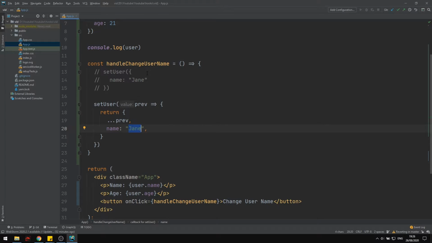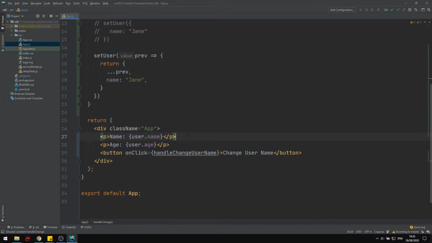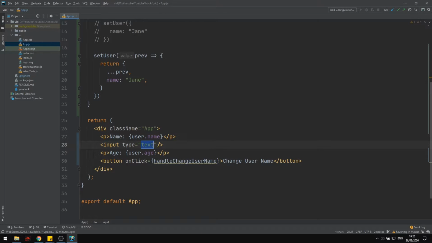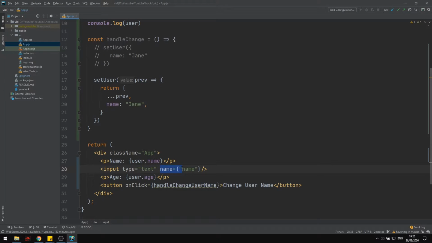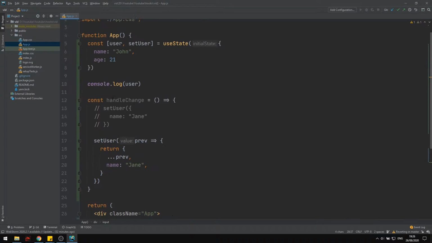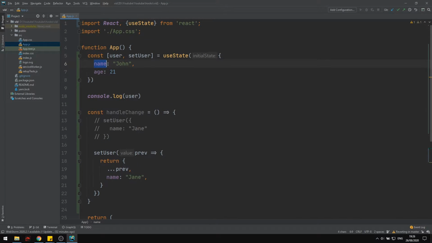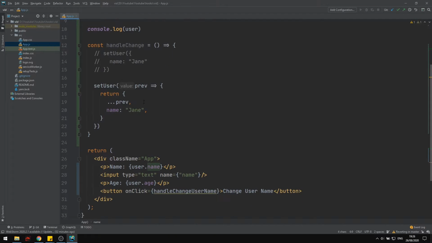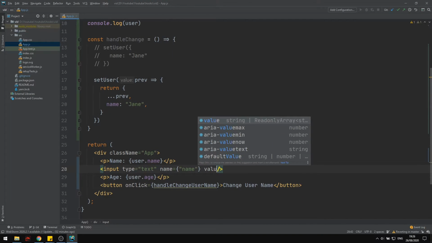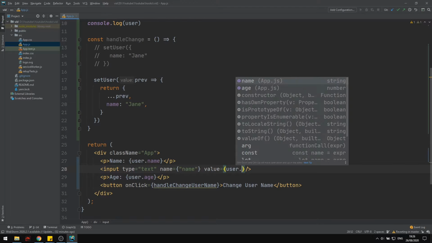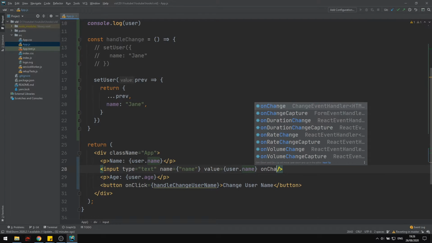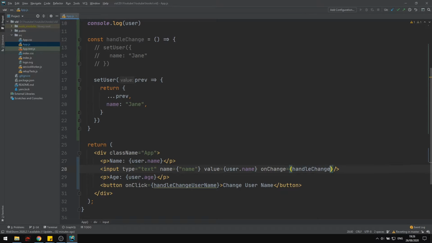So the reason this is useful is let's actually convert this to a handle change. So we're going to use this on an input. And let's just create an input here. Let's give this a name of name. And this name here is actually important. I want it to be exactly the same as the key that we have. And I'll show you guys why this is important in a moment. I'm going to say the value of this is user.name. And on change, I want to call this handle change function that we have.